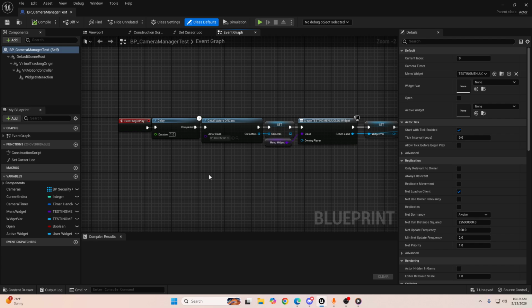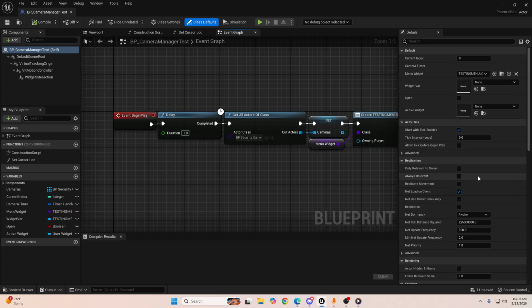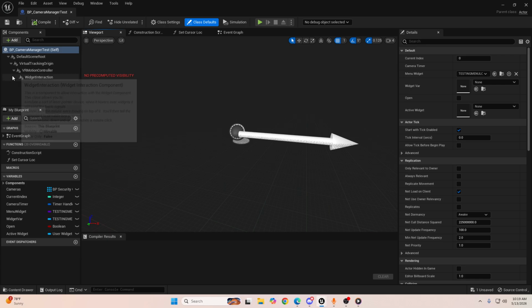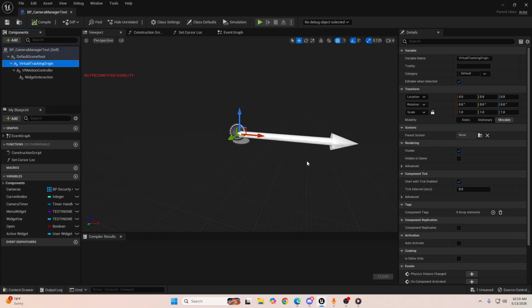Then you're going to need a security camera actor, like a security camera manager actor. It's not going to be replicated either. Inside of it, you're going to need a virtual tracking origin.